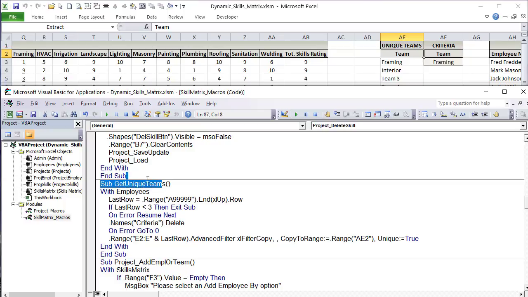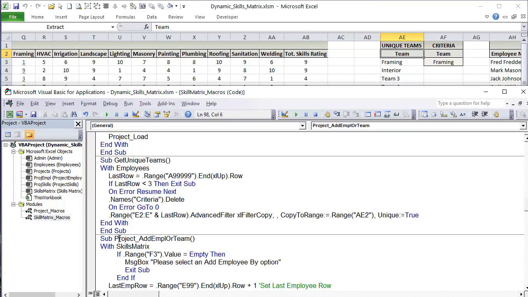So I just need to run this macro only when we add a new team. And that's exactly what we're going to do now. Project, add employee, or team. We're going to add this one. We're focused on adding a team.